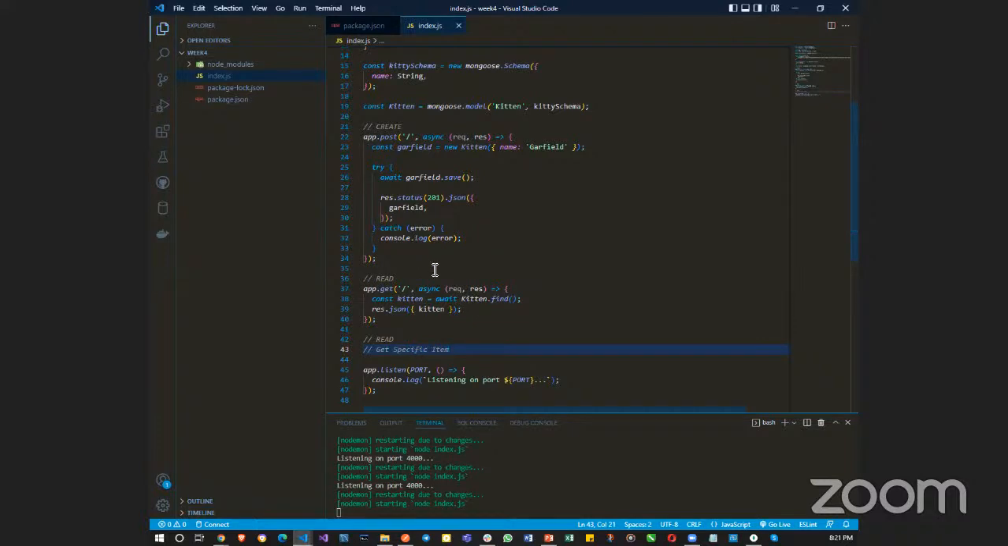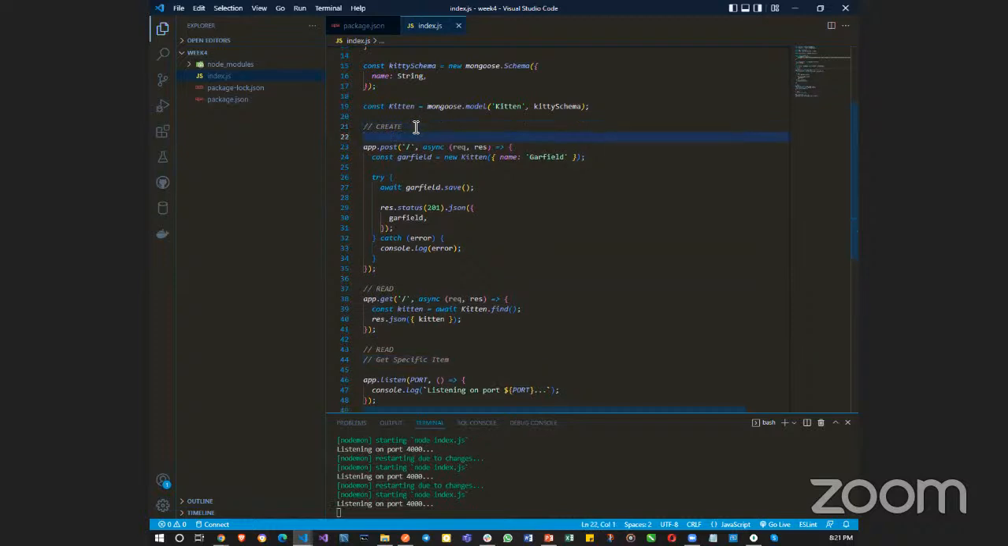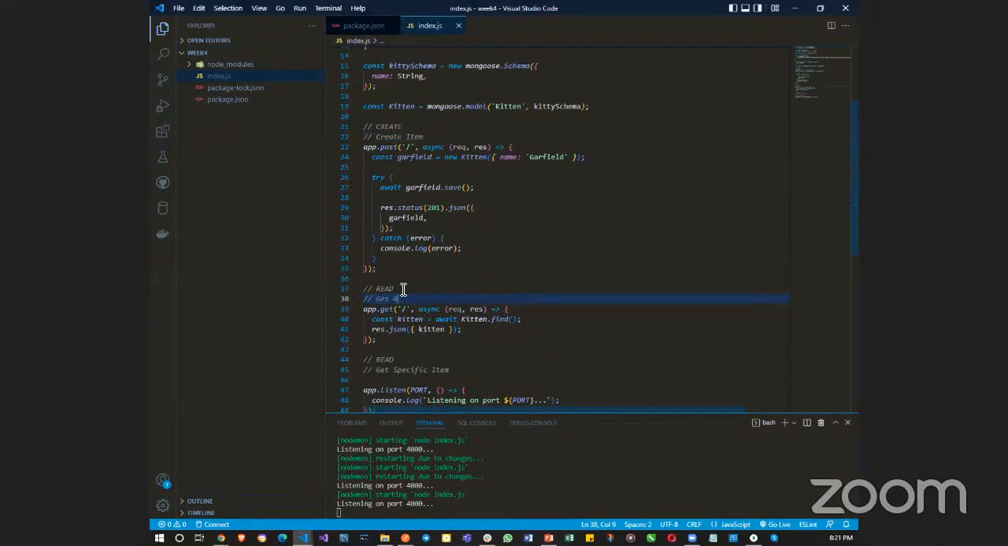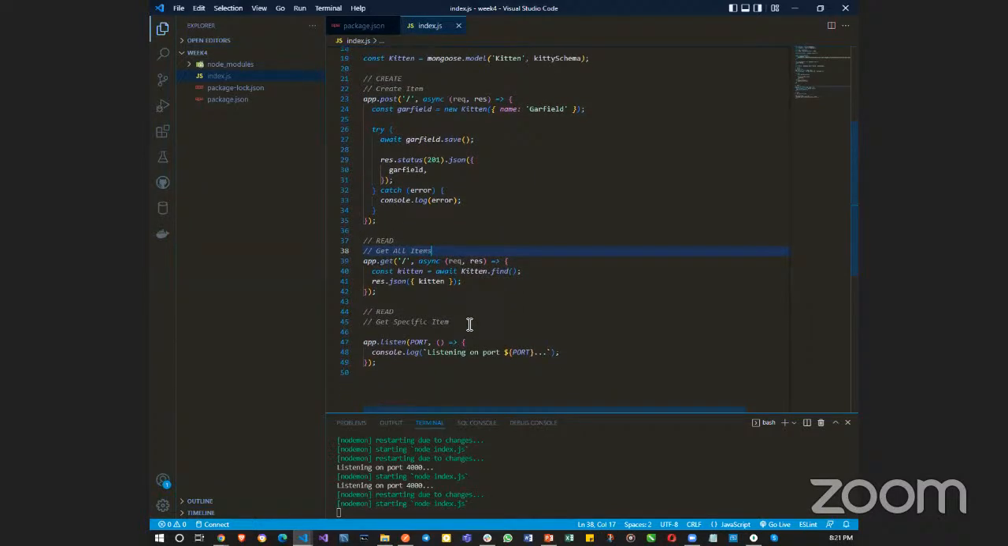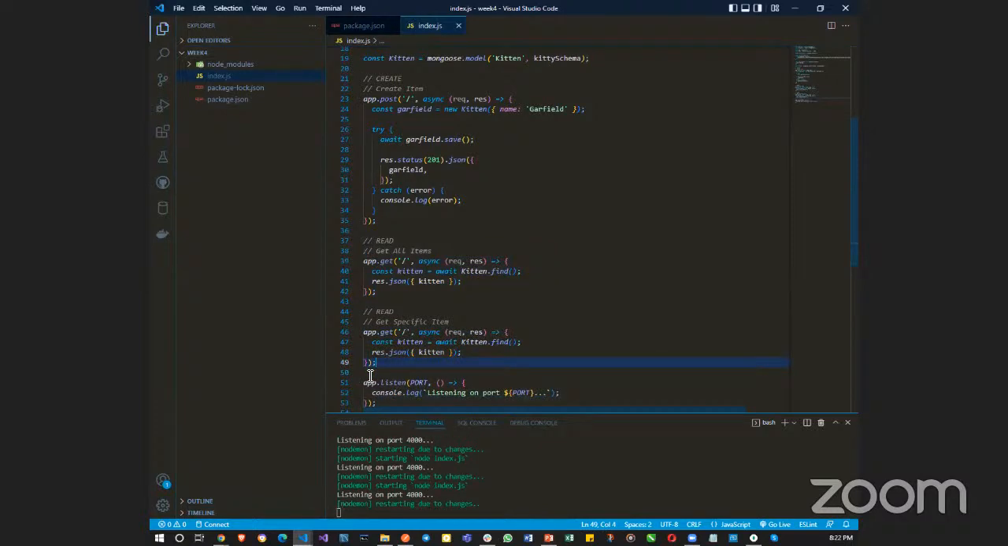So here, I will just call this create item. Then this one, I'll say get all items. Then here, this will be get specific item. So basically the process is just get requests, and here you would then have to introduce something.